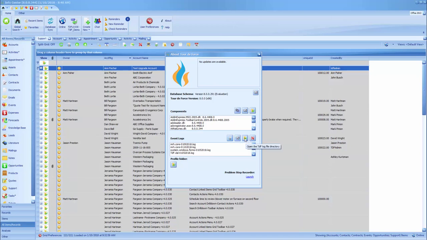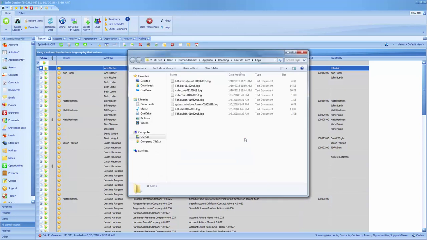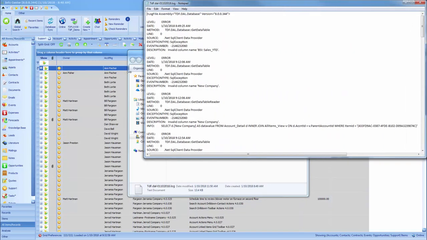The third option is to open the TDF log file directory. This will take you directly to the folder where the log files reside. If you're familiar with the log files and exactly what you're looking for, this allows you to pinpoint the particular log file that you need to access. You can then open it up and identify any of the error messages that have been taking place.